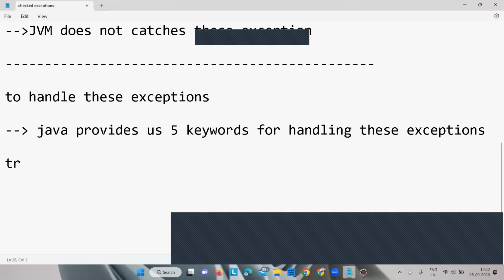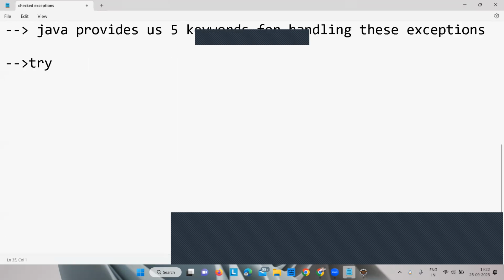The first one is try. The second one is catch. The third one is throw. The fourth one is finally. And the fifth one is throws. These are the 5 keywords which Java provides for us.